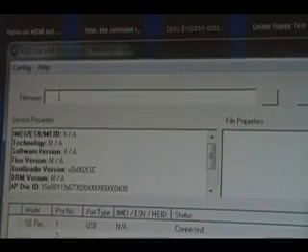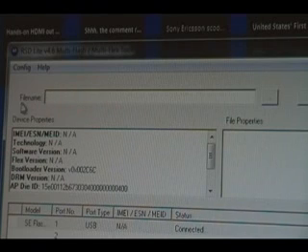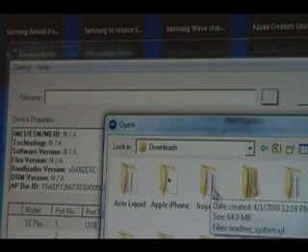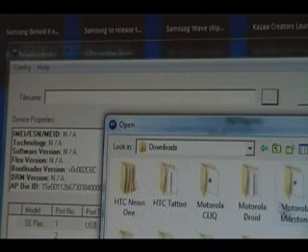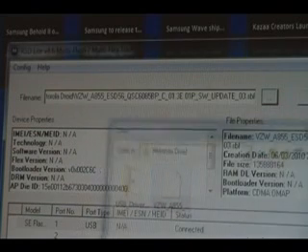Once the program opens, first off down here you'll see USB type connected. That means it sees your phone, which is good. For file name, there'll be a blank text box here. We're going to click on the dots on the right of it, and we're going to look for that .sbf file that we downloaded earlier. Motorola Droid, there it is. And click open.